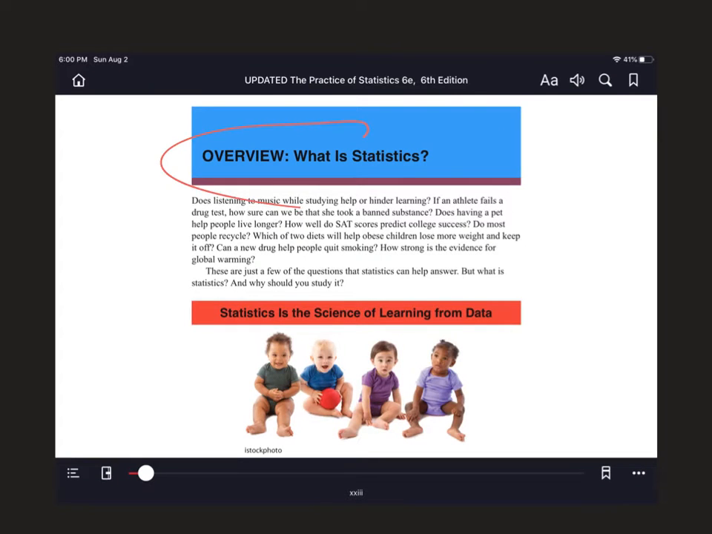First and foremost, do read the overview about statistics. It's only a couple of pages, and I think it's eye-opening and catching as to why you should want to take the course, what we're going to cover, topics that we can discuss, things that we can discover as we move through this process. Again, it's a math course like no other.